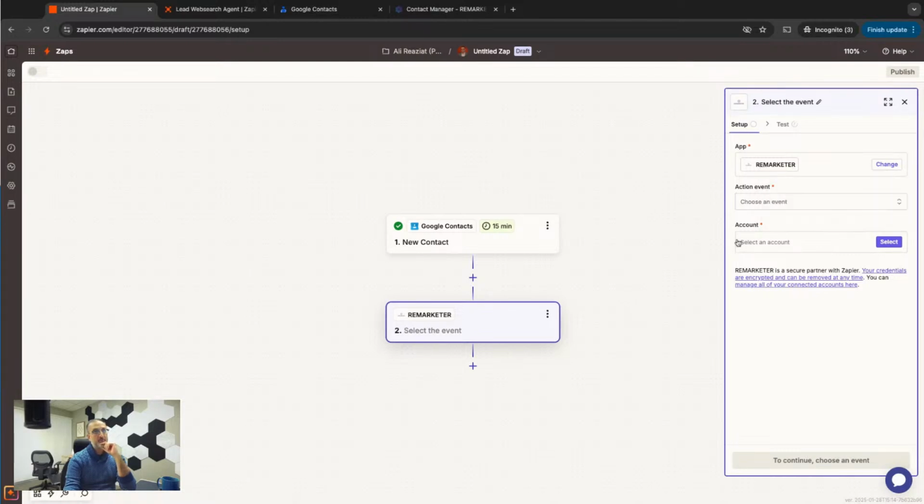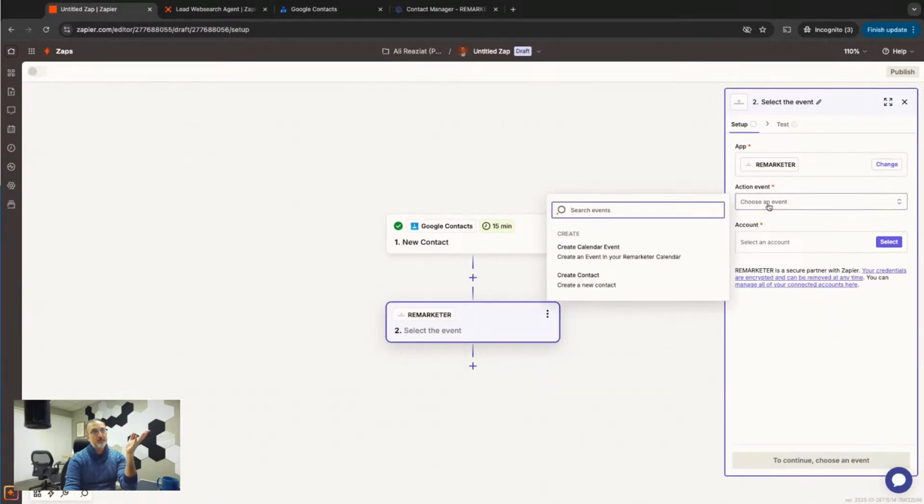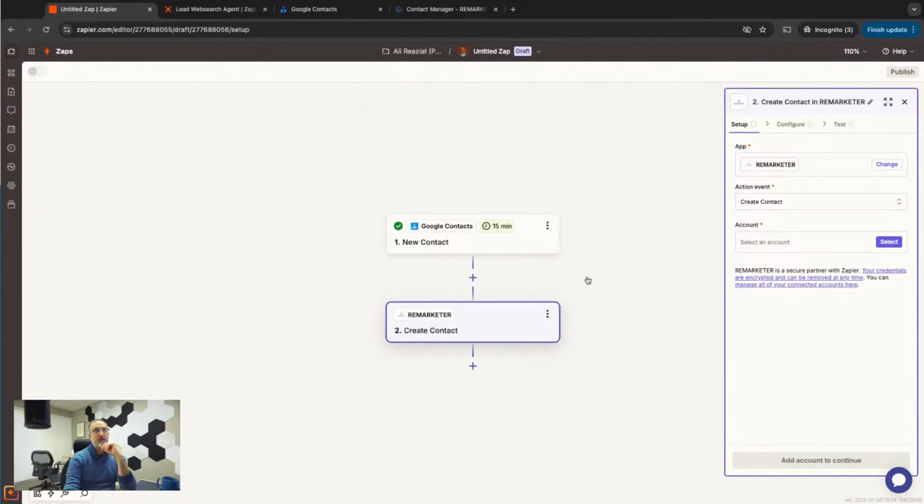So the app is REMARKETER. Now, again, REMARKETER also has several different action events. So we have two action events here: create a calendar event, create contact. So now we have to choose the create contact action event. So I want to take that information from there, the information that was pulled, and I want to create a contact in REMARKETER. Next, I have to connect my REMARKETER account here.